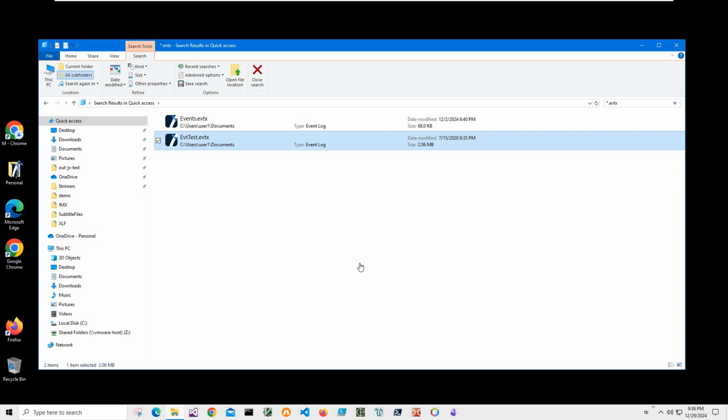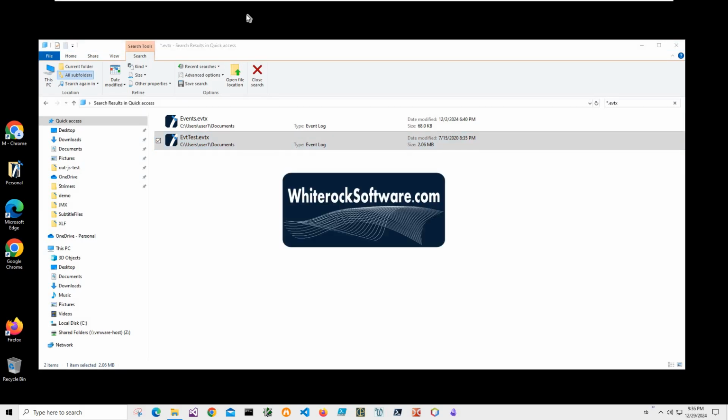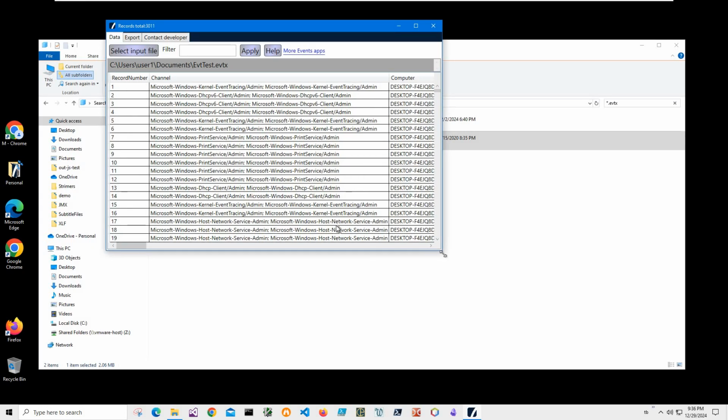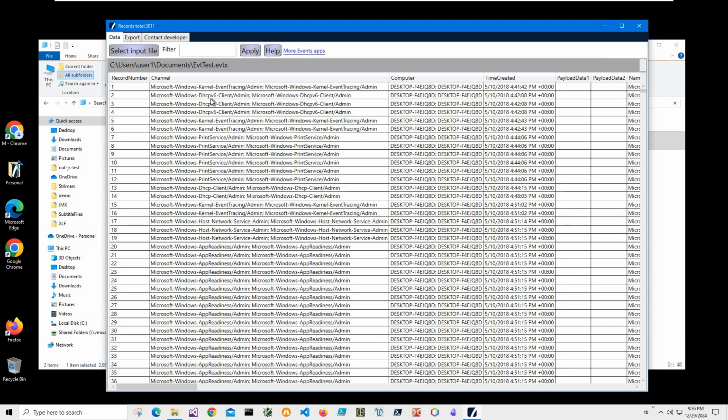Hi, in this video I will show how to convert Evtx files to CSV format. You can see on my computer I have an Evtx file. I can double click on it to open it in Evtx Viewer, which is a free app, and I can show you what is inside of this Evtx file.